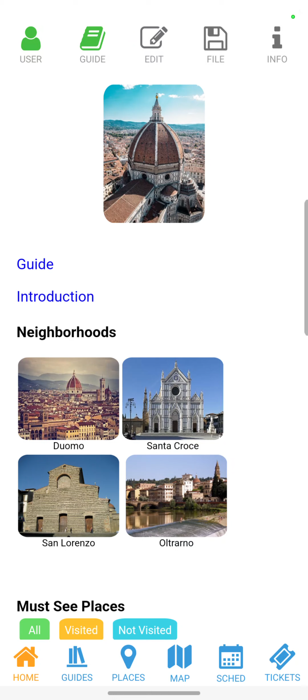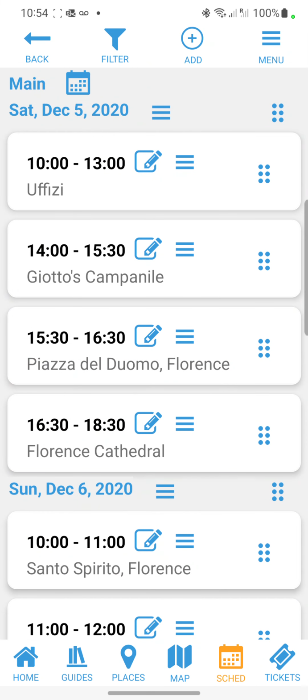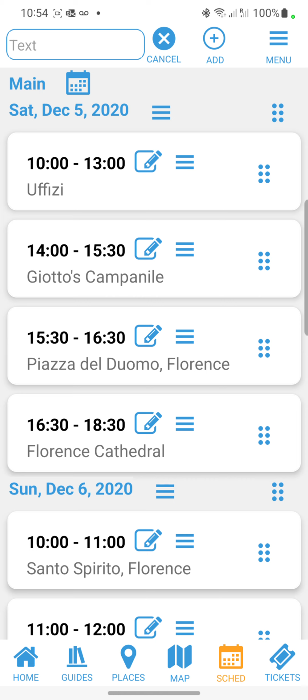In this video, we're going to discuss the schedule screen. From the home screen, we're going to click on schedule, and here we have the schedule. Let's start with the filter. The filter is basically a text filter. You enter text, and it will filter based on the text.